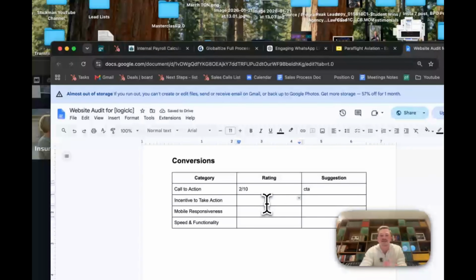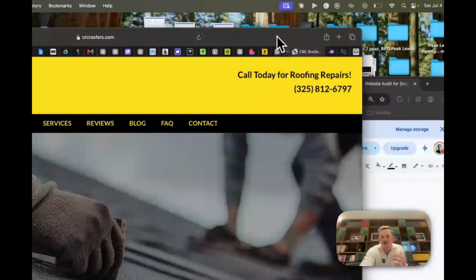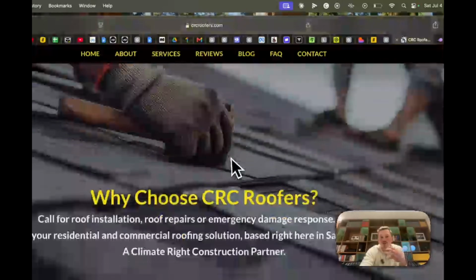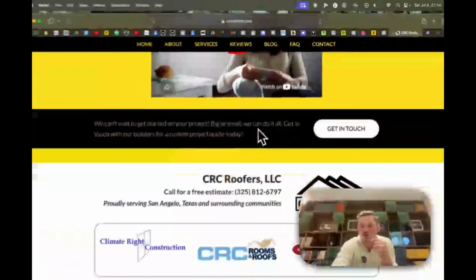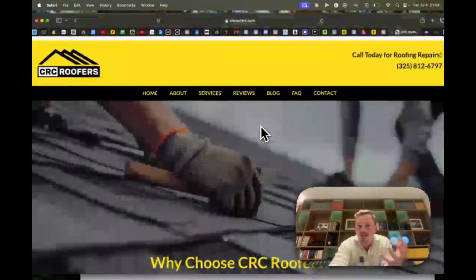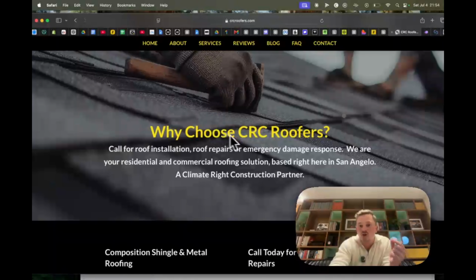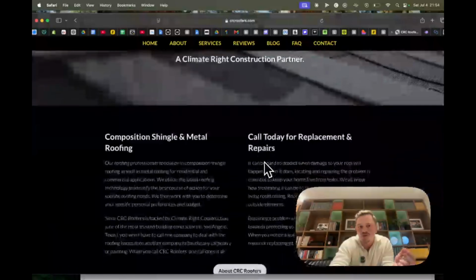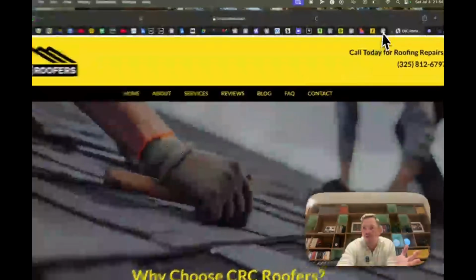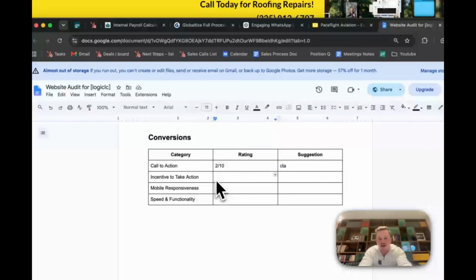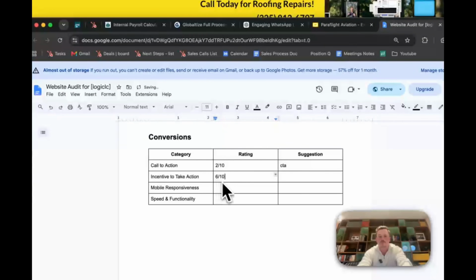Next up, incentive to take action. Even though I love your branding of your website, there is zero intention for me to take action. Nothing over here really wants me to take action. I mean, why choose CR Roofers? It's pretty good, but I would still give this a 6 out of 10 and add more incentive to take action.